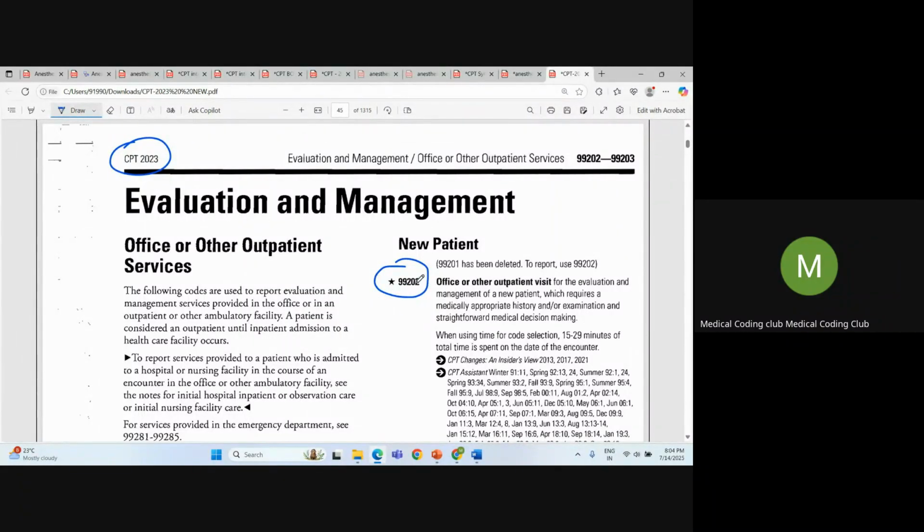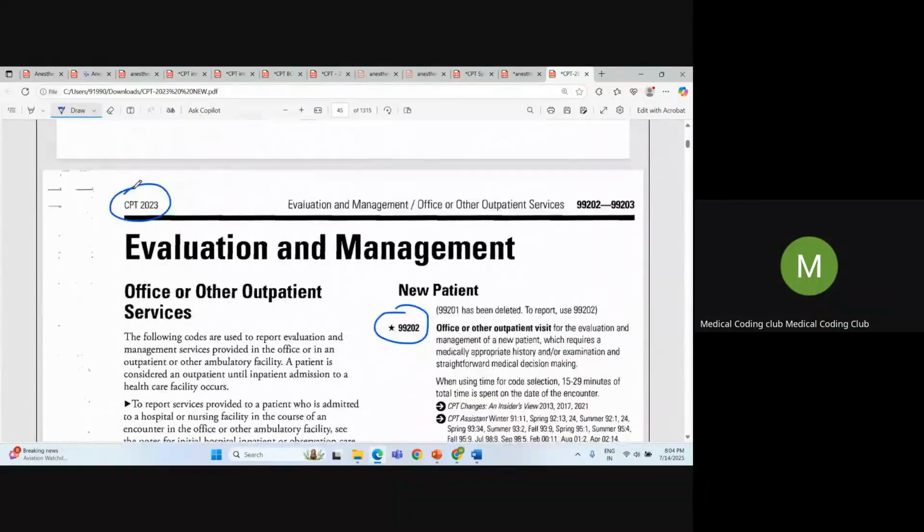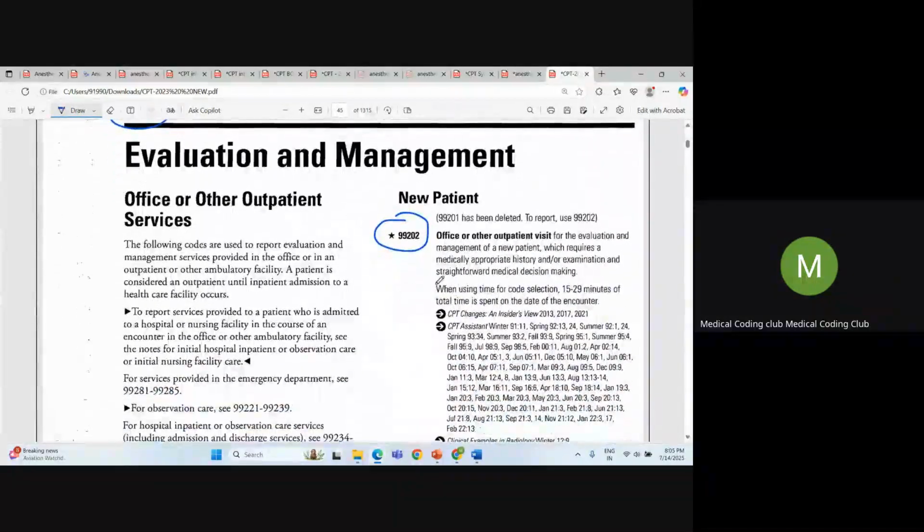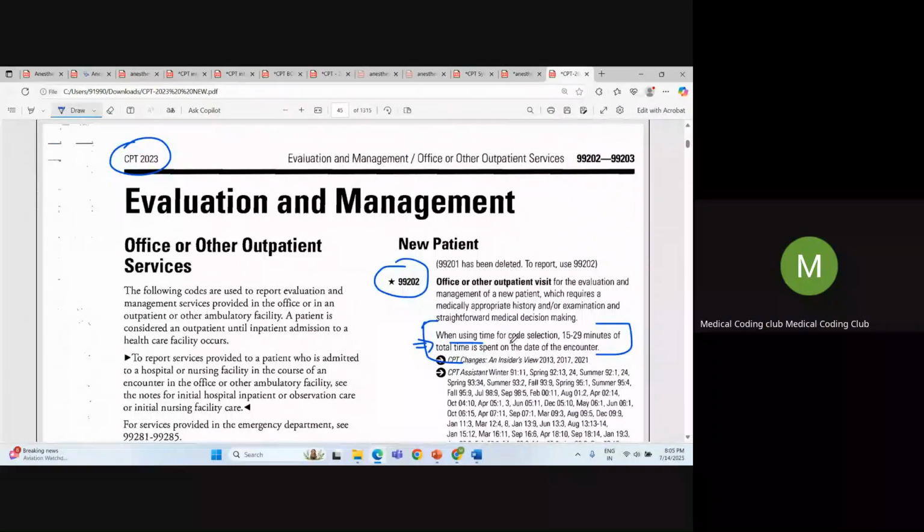As I said earlier, there are changes that happened, like E/M updates came. If you refer to the CPT 2023 book, just look at the time. The description in the 2023 book says, when using time for code selection, 15 to 29 minutes of total time spent on the date of encounter. There is a time range here, 15 to 29.